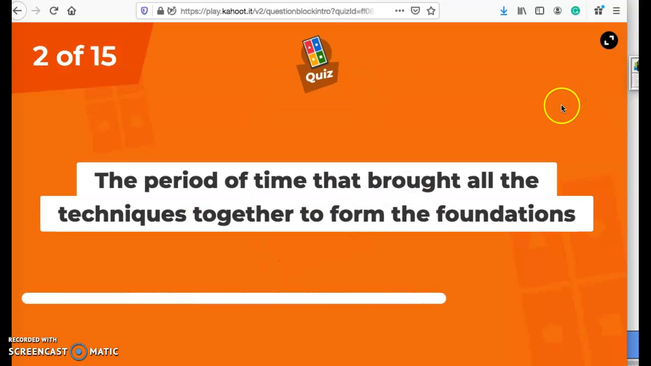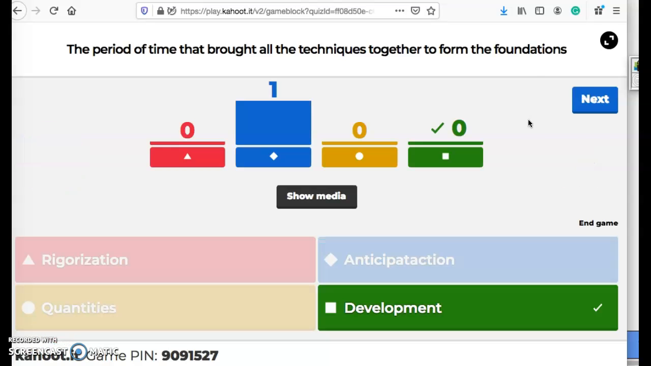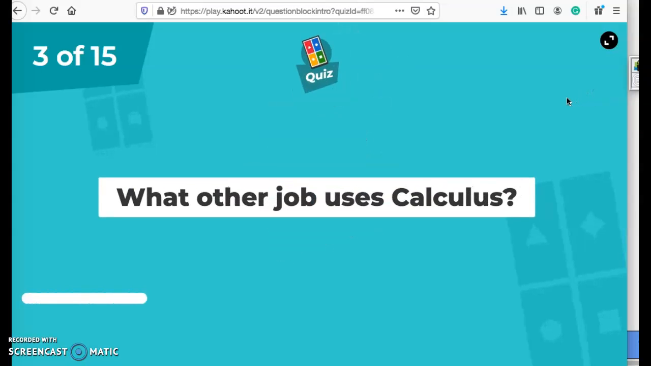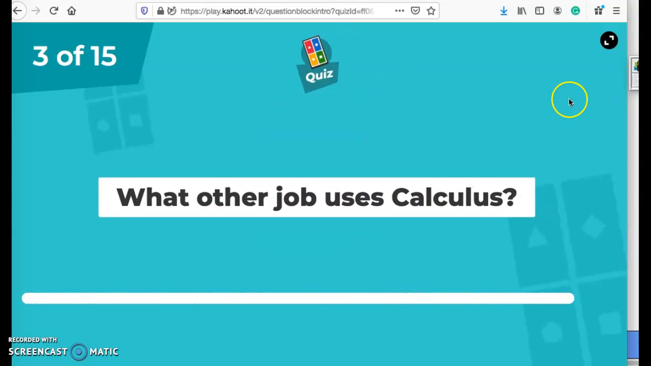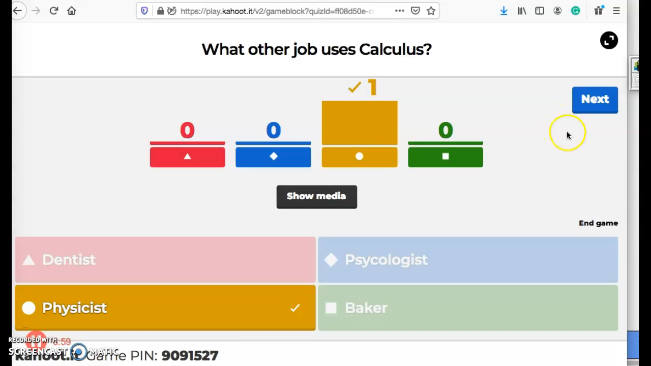The period of time that brought all the techniques together. I have no idea. I guess we'll go with that. I got it wrong again. Nothing worth having comes easy. Development. Okay. I guess 0 and 0. All right. What other job uses calculus? Dentist. What other job? I mean, a physicist, right? Correct. I got some points.